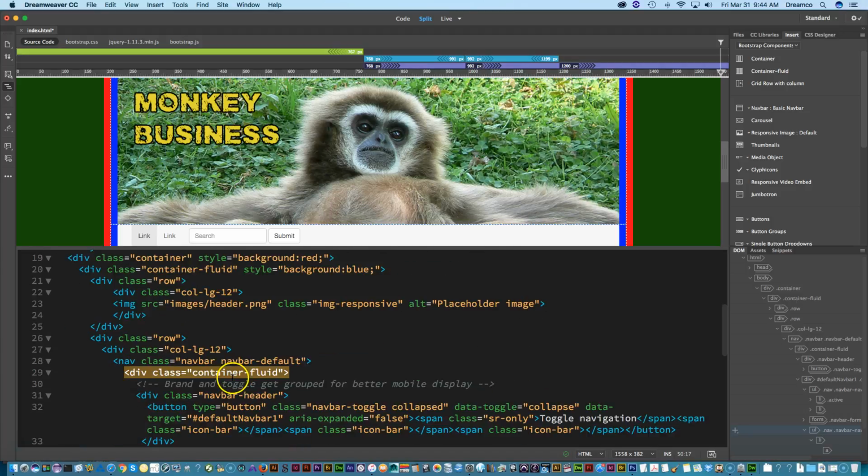I think it's this one right here. Now, one thing I want to show you is, you know how at the top we created a container and then we nested a container fluid inside of that. Notice that there's a container fluid nested inside of this nav bar, right? What that goes to show you is you can use that trick over and over again to insert fluid containers into divs to give you some responsiveness where they resize.